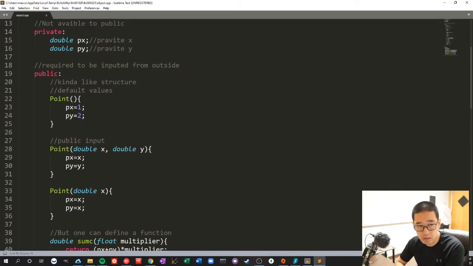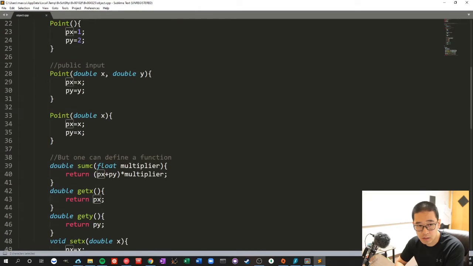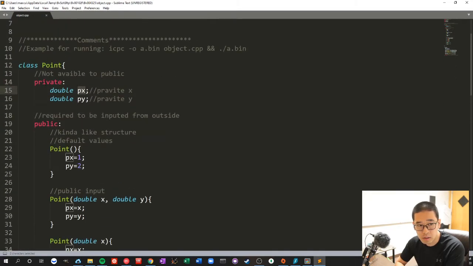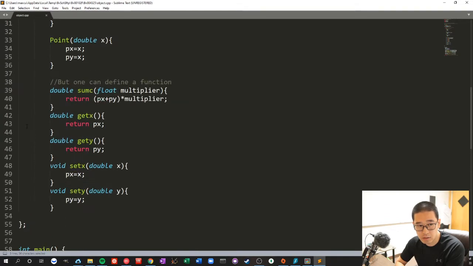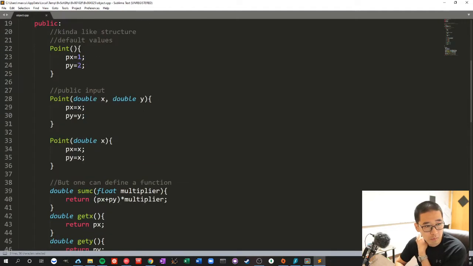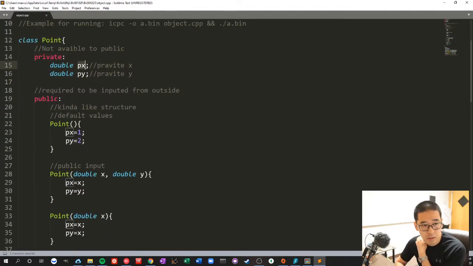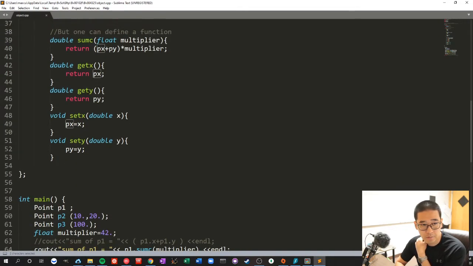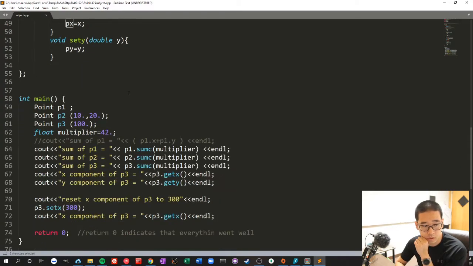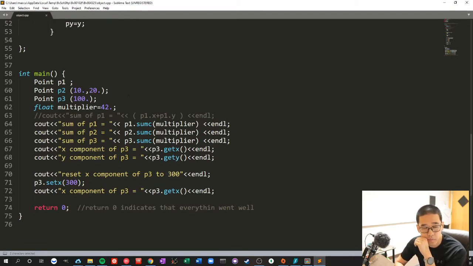Notice that you didn't declare px anywhere other than here, because everything within the circular bracket is shared. Everything is shared here, so px has already been declared, so you can just use it. And py.